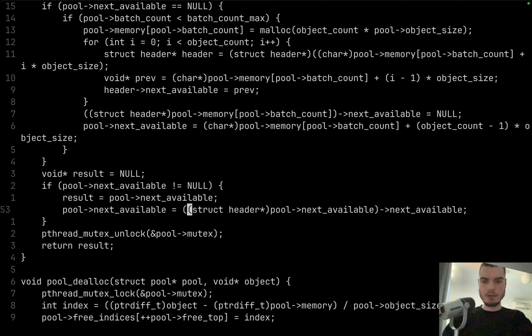And we kind of take the next value in the chain. This is exactly what we would like to happen. And if pool next available is null, which means we weren't able to allocate a new batch, then we're still going to return null from this alloc function.